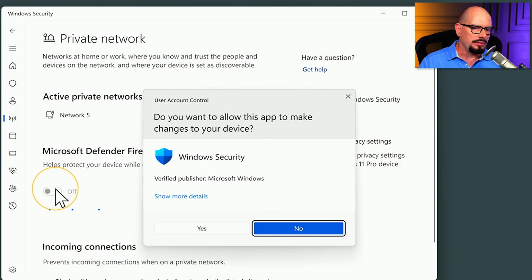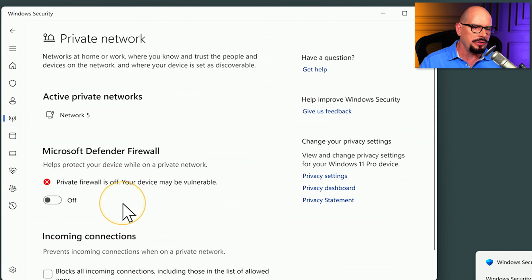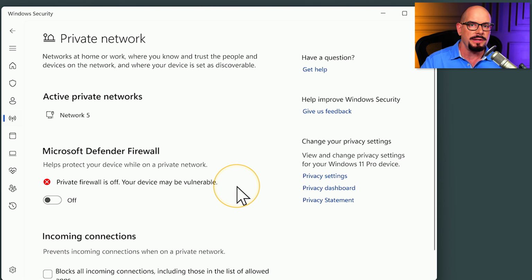If we click that toggle, it prompts User Account Control to present a screen that says, do you want to allow this app to make changes to your device? In this case, the app is the Windows Security app. In this case, yes, we do. We'd like to disable the firewall. When we do that, we can see that the toggle has changed to off, and there's a new message on the screen telling us that the private firewall is off and your device may be vulnerable.